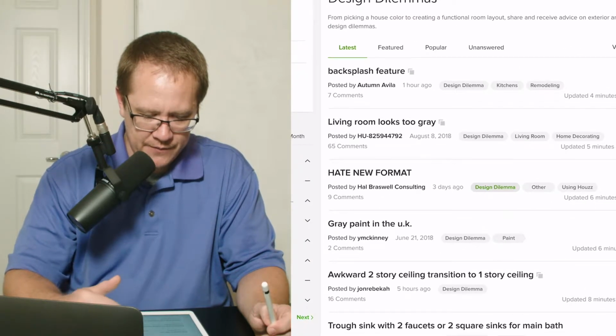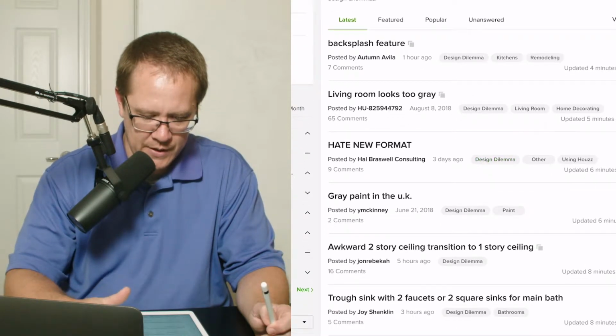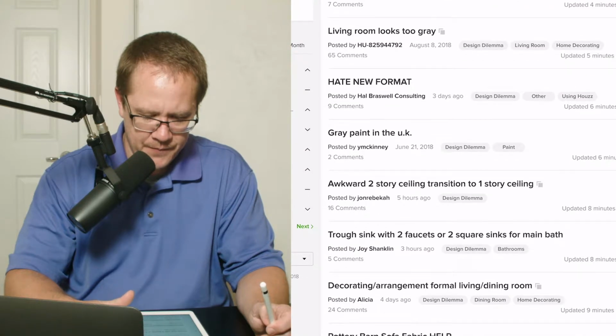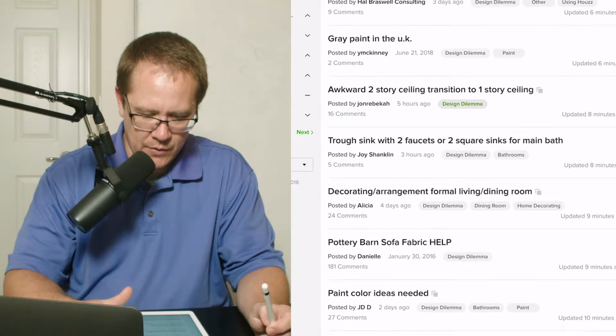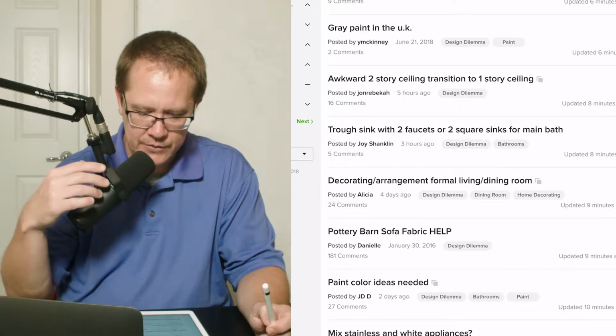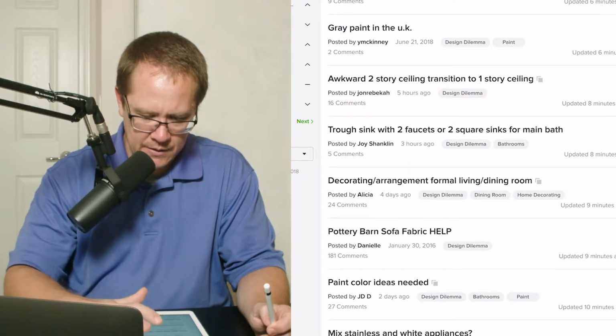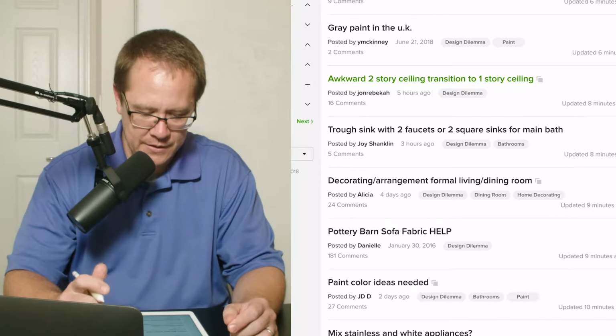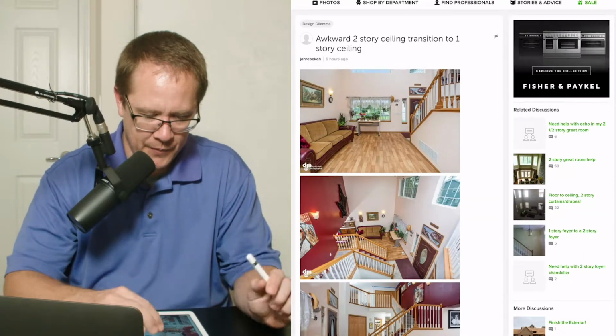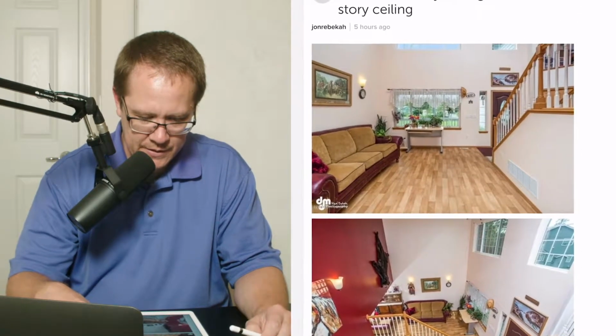Black backsplash feature. Living room looks too gray. Hate new format. Gray paint in the UK. Awkward two-story ceiling transition to one-story ceiling. Okay, let's see what this awkward transition is about. So these are the images that John puts here. So let's look and see.